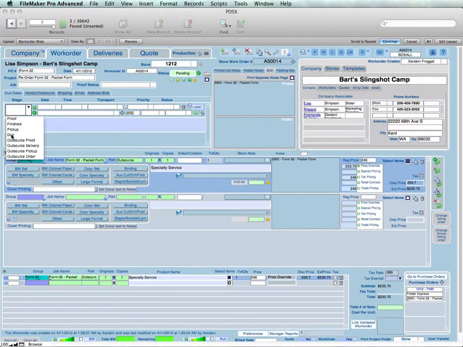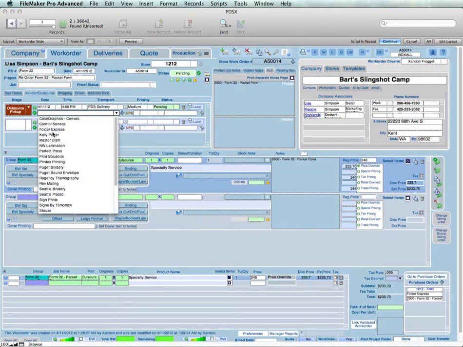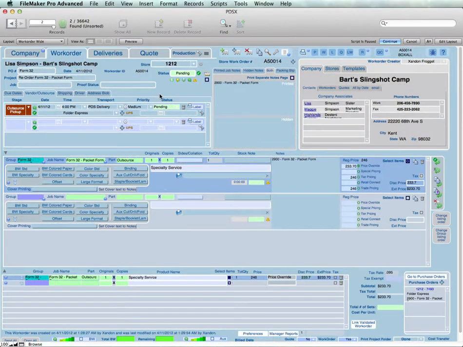So we'll say we're going to do a pickup, outsource pickup today at 4 p.m. PDS delivery, outsource is going to be Folder Express. So now it's scheduled for the driver to go pick up. And we could print or email our PO and print out our work order and so on and so forth, and everything would be in motion.